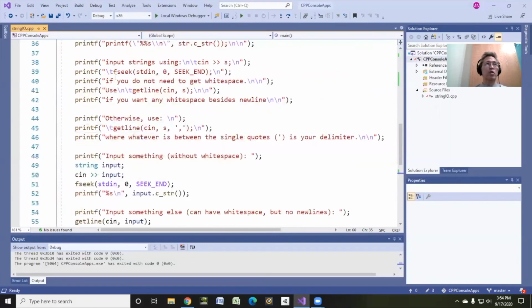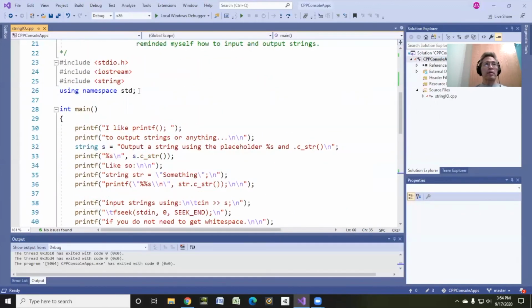You might have to change your includes up here depending on what you use, but if you keep using this, obviously these will work for what I have here.